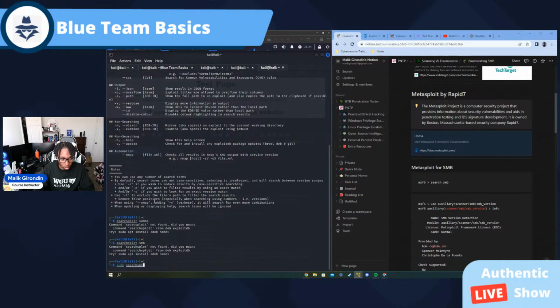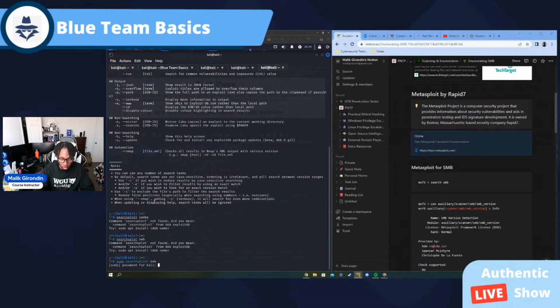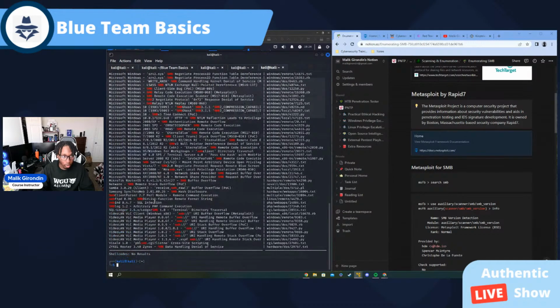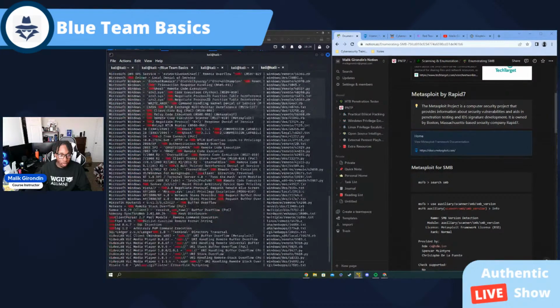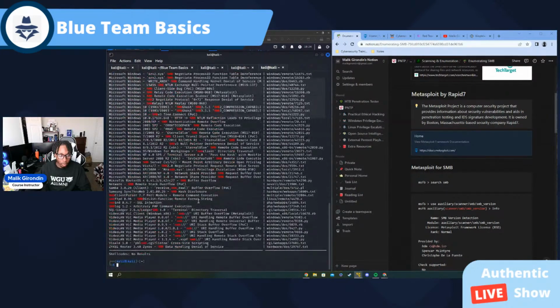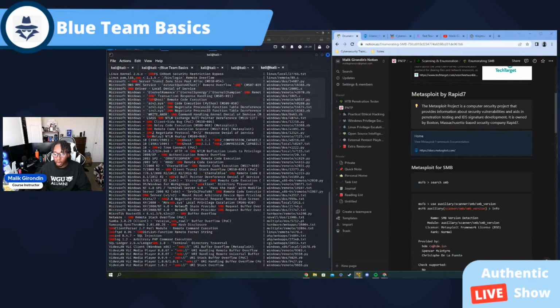searchsploit SMB. There we go. Oof. So using searchsploit, we can see a lot of SMB vulnerabilities that we can take advantage of. All right, this is just a quick example. But with Metasploit, it does this automatically. It'll show you some weaknesses and all that stuff. So I prefer to use Metasploit over that.